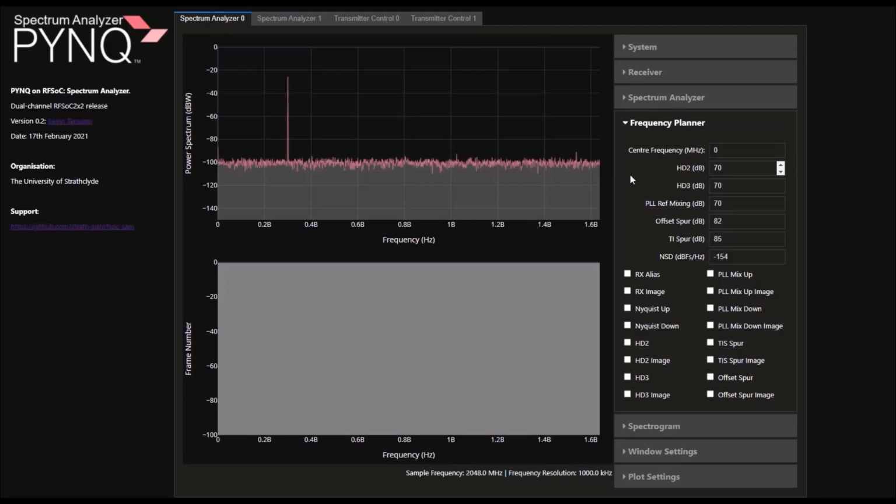As you will now see, the frequency planner control panel has just been displayed. There are a number of interesting settings here about the target center frequency and the power of associated spurs in the system. Let's begin by informing the frequency planner that we are interested in acquiring a tone of 300 MHz. We can do this using the center frequency widget at the top of the control panel.